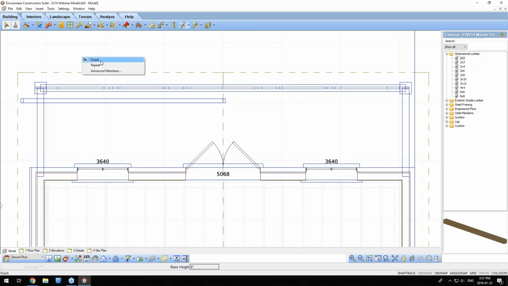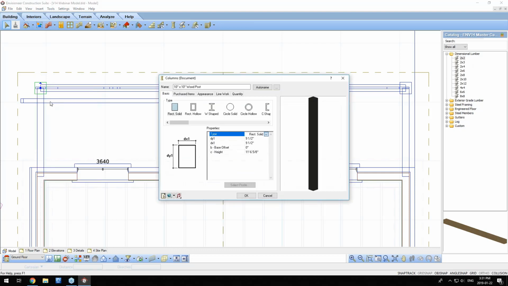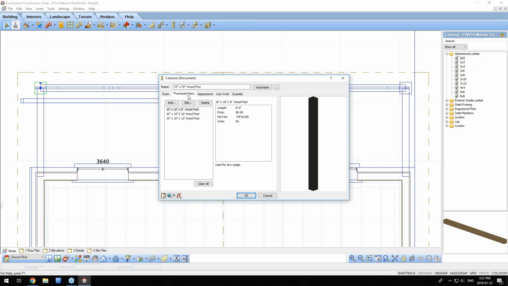Looking back here at the back of our model, I've got a column. And we've made some enhancements to columns as well. I'm going to right click and look at its properties. Under the properties of a column, you've always been able to dictate the height of that column. So you've put it in, you've put in the height. But what we haven't had in the past, what is new for version 14, is this purchase item tab.